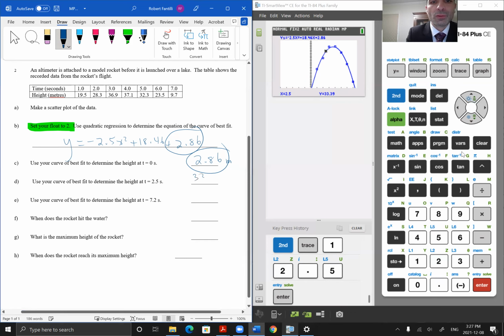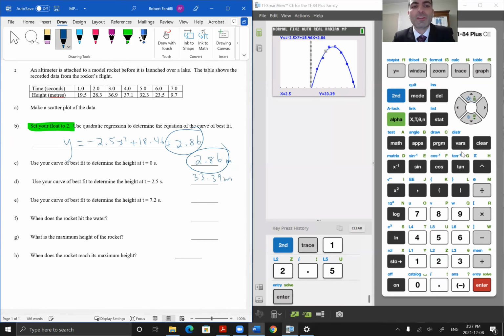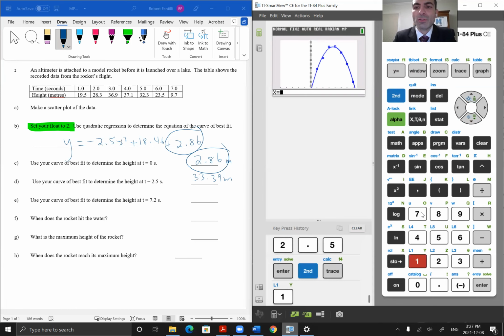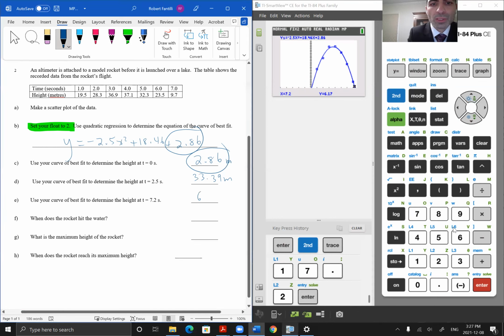So I'm just going to write down 33.39 meters. Use your curve of best fit to determine the height at 7.2 seconds. Second function of that same button. Option 1 is a value. Type in 7.2, enter, and I get 6.17. So 6.17 meters. When does the rocket hit the water?